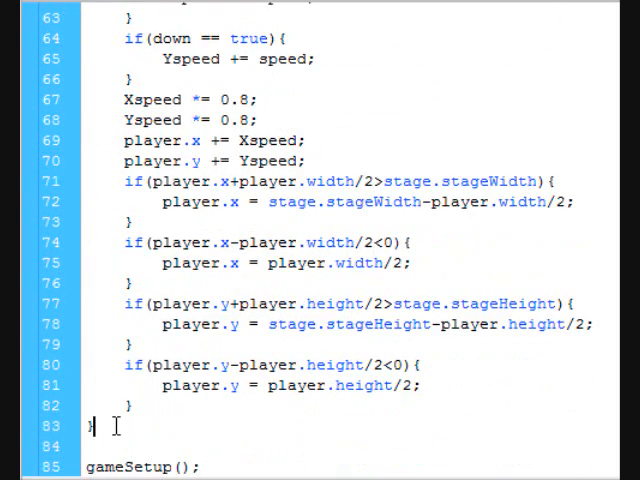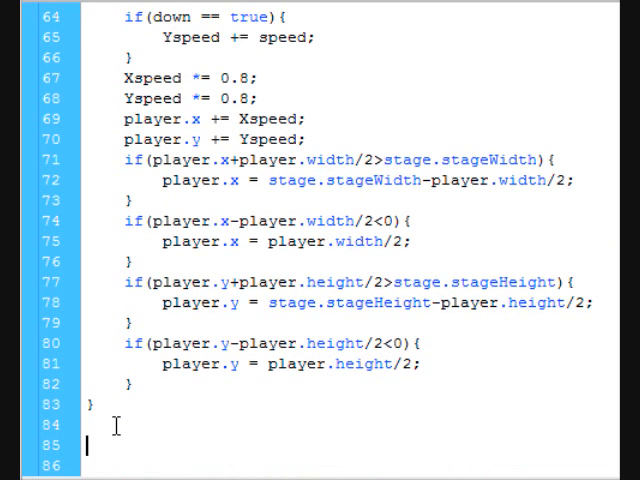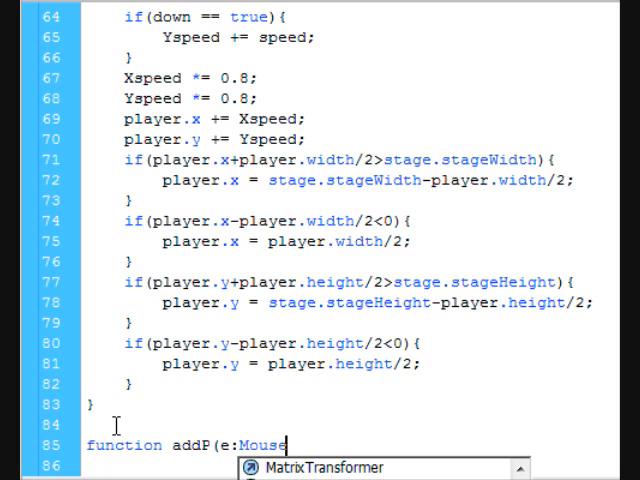Go down to the bottom of your code and create a new function. Function add p, parentheses, e equals MouseEvent, close parentheses, void.